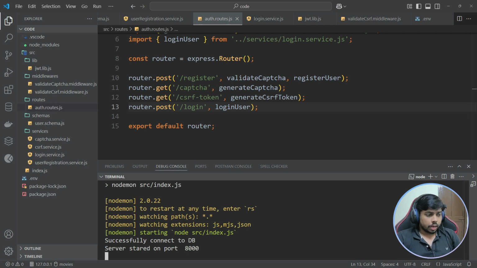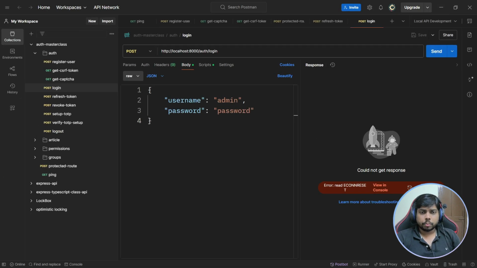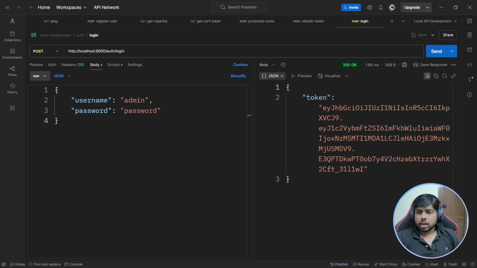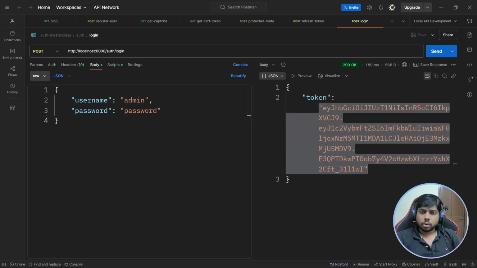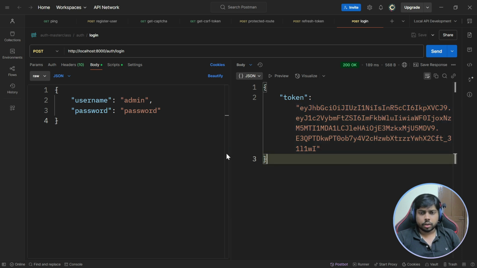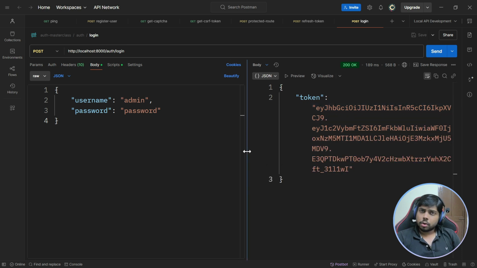Right, then I'll open Postman. Okay, and here I'm sending a request to auth login, and I'm passing username and password. Right, so let me send the request. Right, so once I send the request, it has returned me a JWT token. Right, great. So now we are able to generate a token. Now let us see how to use this one.